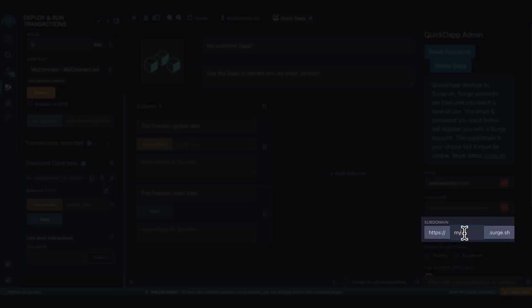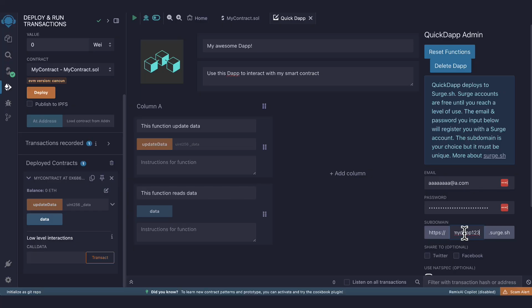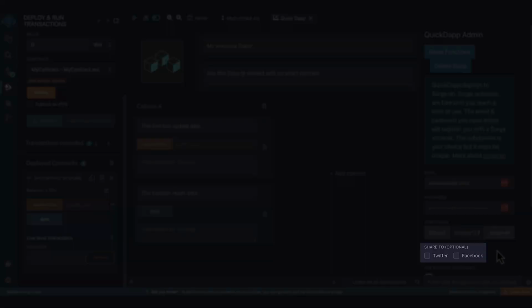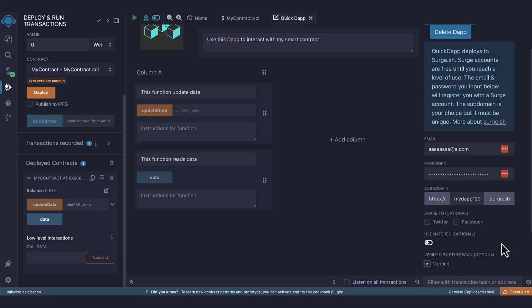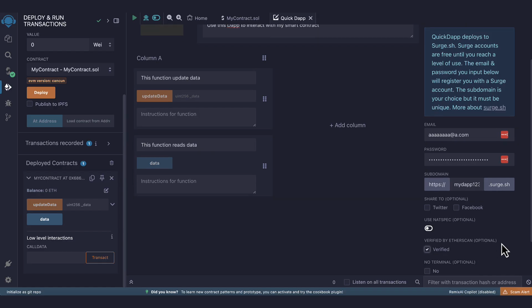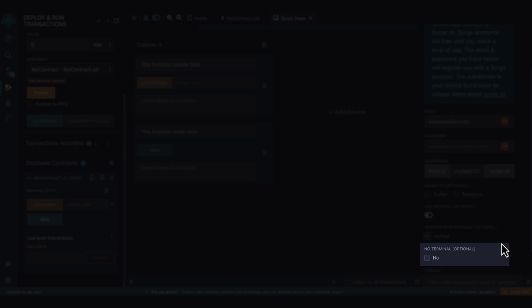Then you can configure the subdomain for the frontend. Then you can share this on social media. If you already verify the contract on Etherscan, tick this box. This will add a link to the source code on Remixd. Then with this option, you can disable the terminal.